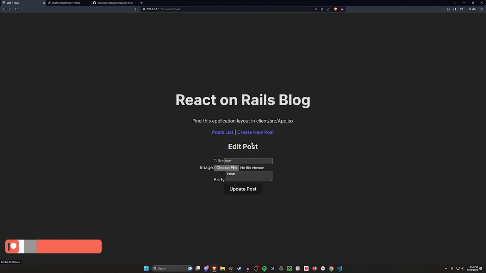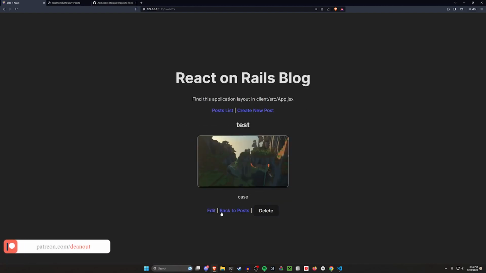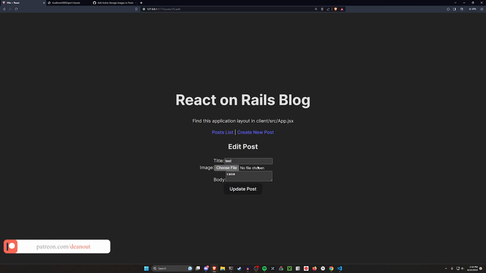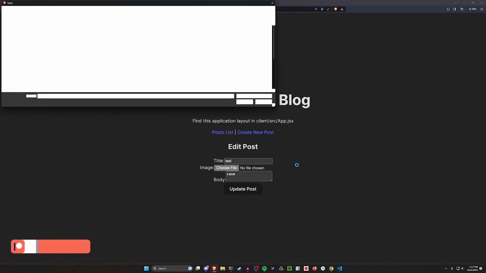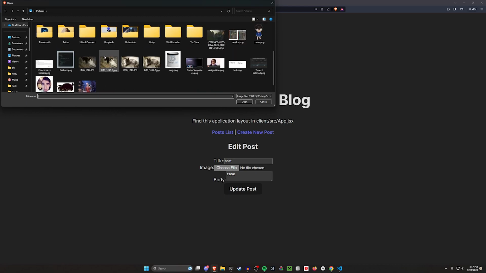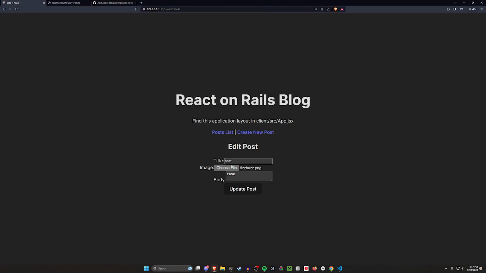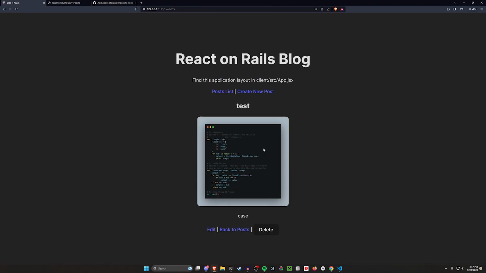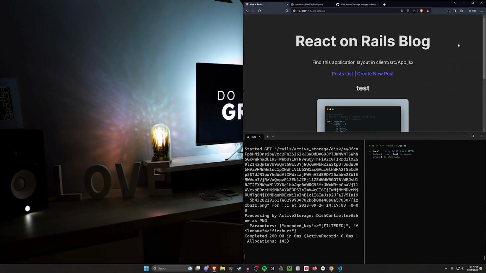That'll also work. I can come in here and edit. If I don't choose an image, it'll persist. Even though it says no file chosen, the actual image that's attached is still there. That'll be something we can change in the future. And then we can take this and change it to a FizzBuzz thing, and then we can have that picture instead.